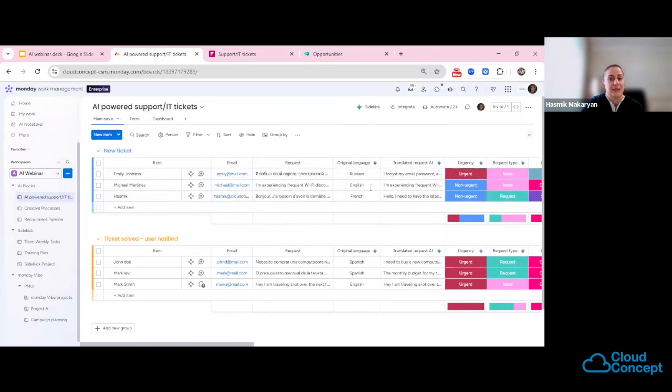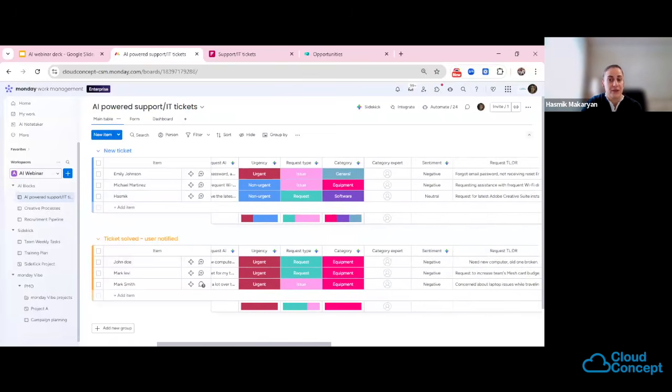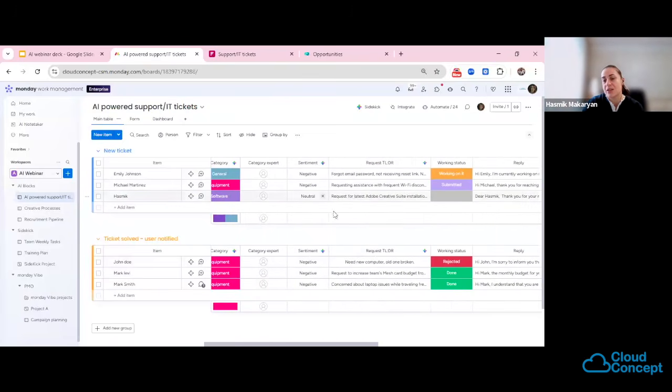We have the original language as French. It is translated into English, and here we can very quickly understand that this is a request to get the Adobe Creative Suite installed on their workstation. Okay, so all the details are here, and now we can take it from there and start working on it. As they didn't mention that this is something urgent, you can see that it is mentioned here that the request is non-urgent. The type is a request, and it is for software. Okay, and the sentiment is neutral.